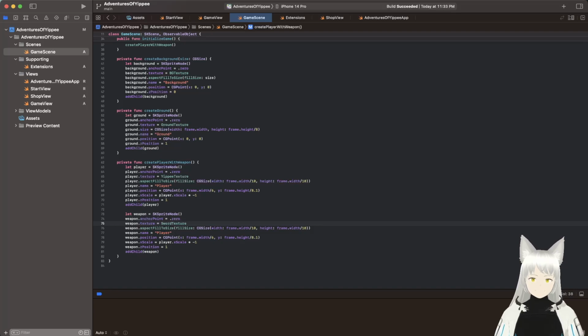The height will be frame.width divided by like maybe 16, and the width will be divided by 6. It's like a long sword. The position will be the Yippee's position, which is this, but maybe we want it to be a bit more out. So frame divided by 6 plus the width of the Yippee, which is kind of like this.